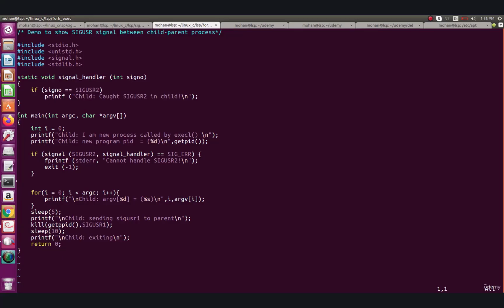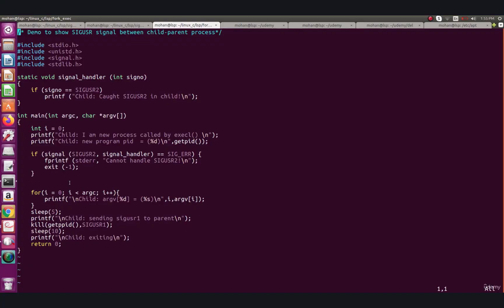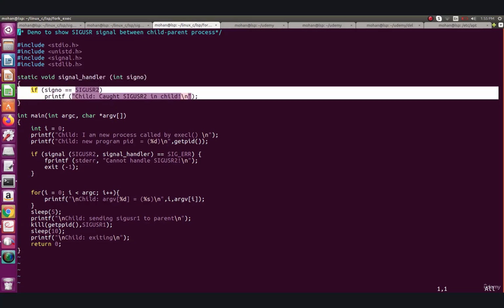Let's say any process is executing some instruction. Whenever it receives a signal, the kernel delivers the signal to the required process, and the current instruction that is executing will be completed. Then it jumps to the signal handler, executes the code specified in the signal handler, and jumps back to the place where it was previously executing.